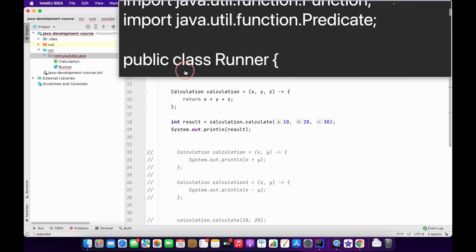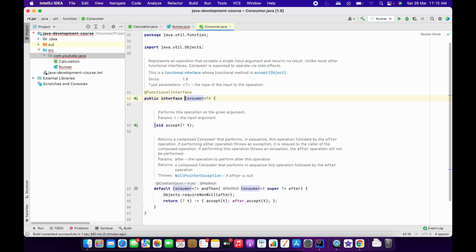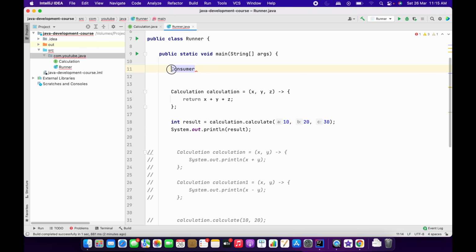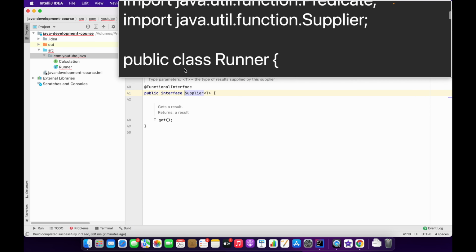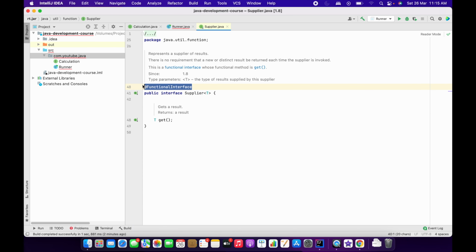Again this Consumer contains one method that is accept. This accept is obviously the abstract method, and it is the only abstract method present in Consumer. You can see this @FunctionalInterface annotation again. And then lastly we have one more, that is Supplier. Again the Supplier contains one method that is the get method, and again we can see the @FunctionalInterface annotation.